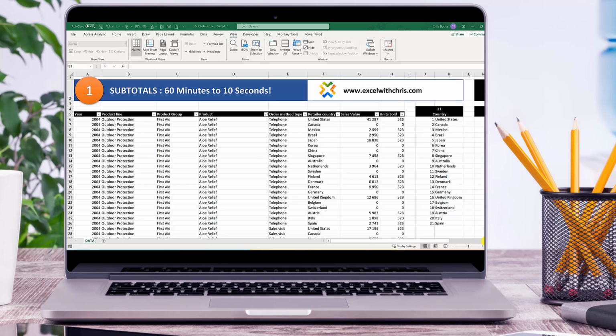Hi guys, today I am so excited to show you this. It's an amazing tool you can use to summarize your information. Now I know in Excel you do have pivot tables available, but if you're unfamiliar with pivot tables, this is another way of quickly summarizing your data. I'm going to show you today how you can summarize the data on screen within 10 seconds.